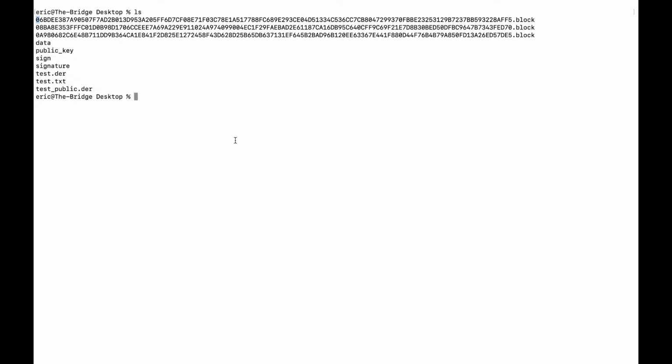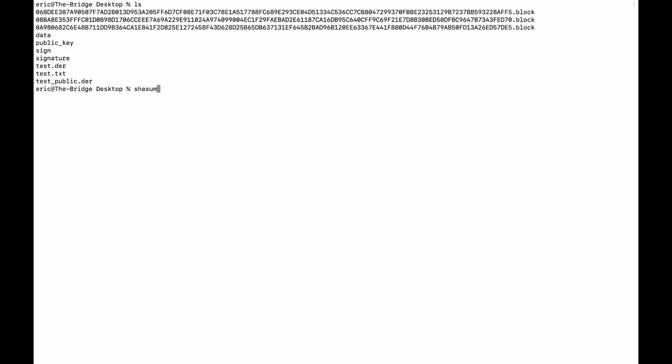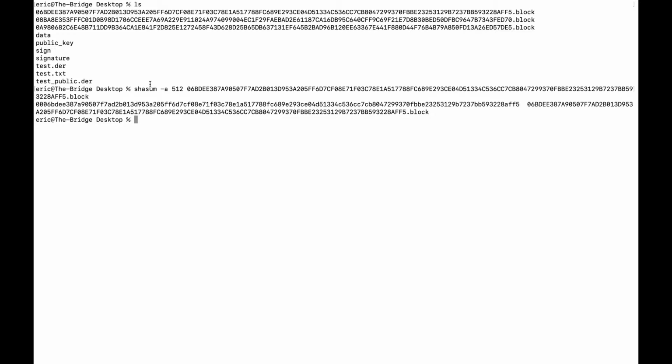Plus, if I hash this block using SHA-SUM, you can see that I get exactly the same hash as an output. Actually, it's slightly different because it cut off some of the leading zeros. I need to look into why that is. I don't want it to cut off leading zeros. Anyway, we can see that the hash of this file is actually the name of the file.